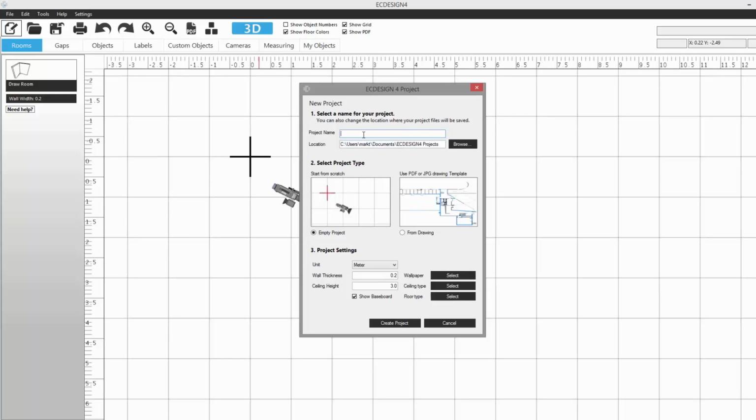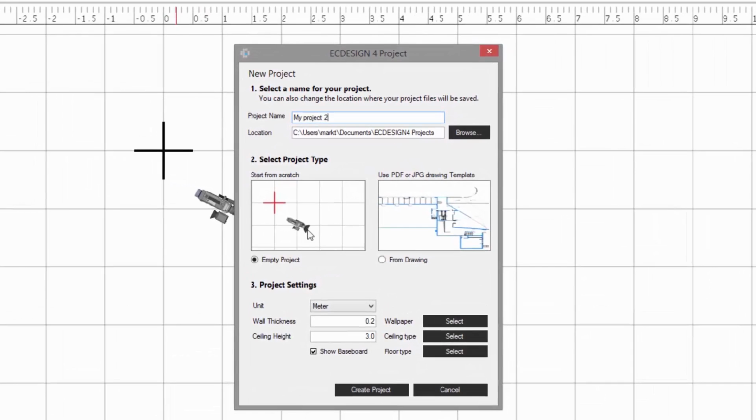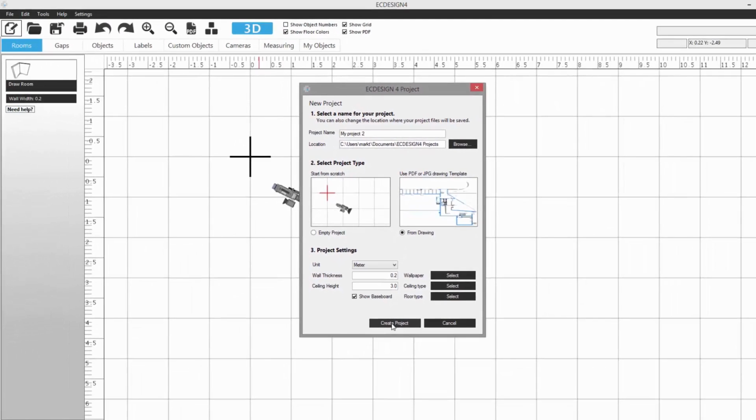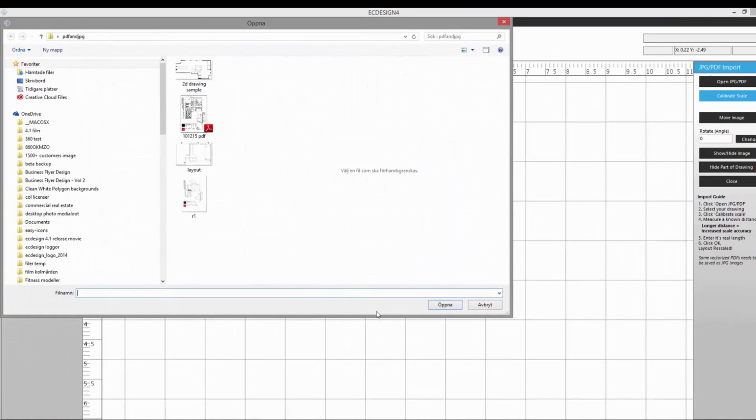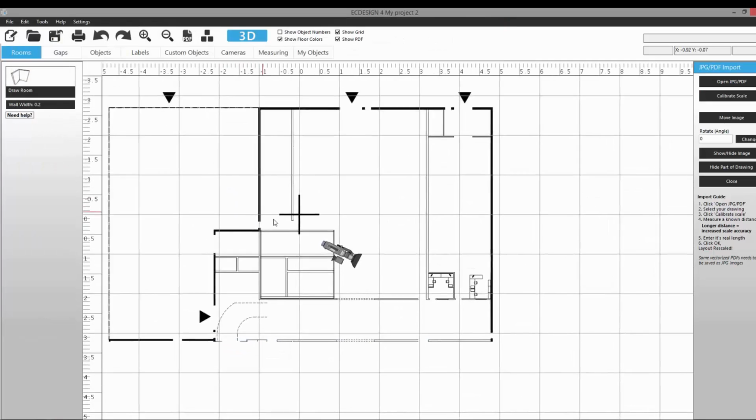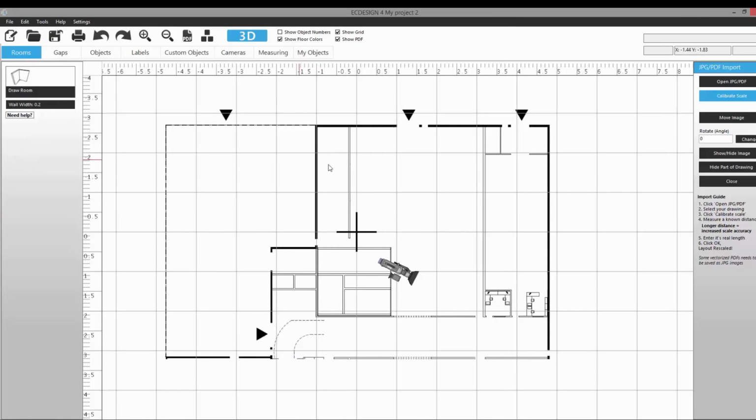So we're going to start by selecting a name, and we'll call this My Project 2. Then from project type, we're not going to select empty project. We're going to select from drawing. And then I could go through the project settings, of course, and setting my materials, but we're directly going to go to create project. And then from my computer, I'm going to select a file. And in this case, it's a JPEG drawing. And it comes into my Ecdesign like this.